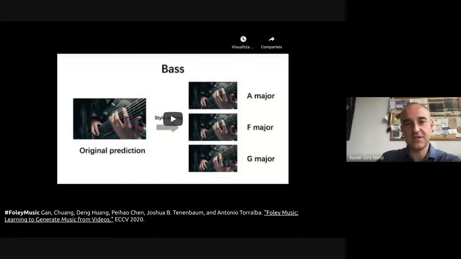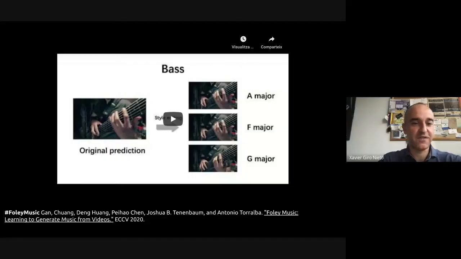As you can see, the problem is not solved, but at least there's some progress made, and it shows that it's feasible to predict something. Probably there's some room for improvement, but the idea and concept are really interesting.